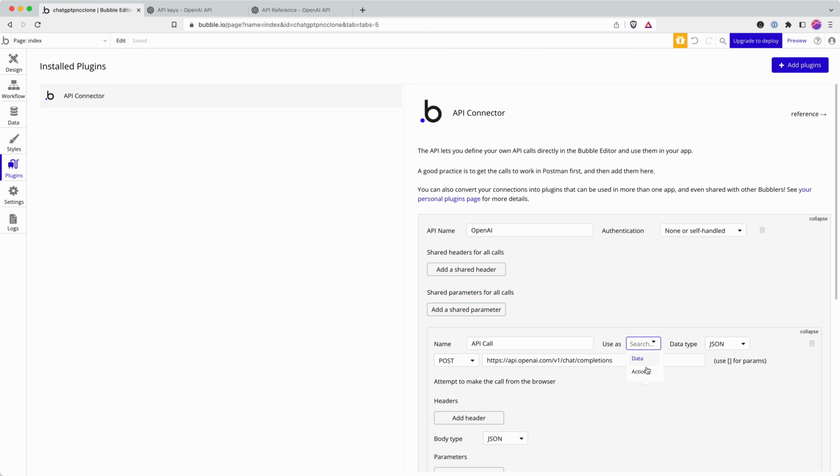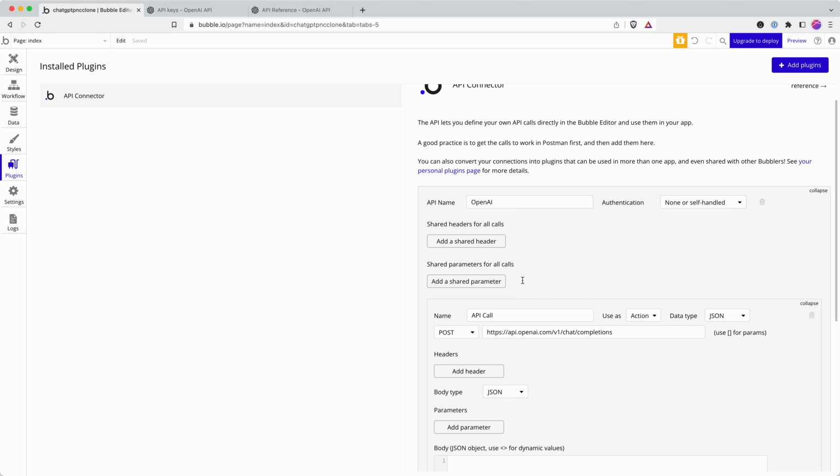I'm going to change this to action. This is all going to be explained in this tutorial. I'm going to show you everything that's required. But an action means that it's going to form part of a workflow, meaning that when a user clicks a button, we perform this action and we get data back from it.